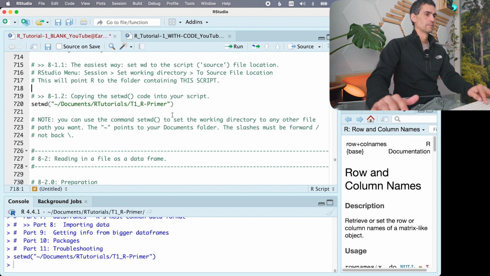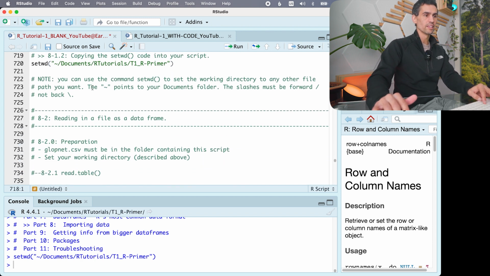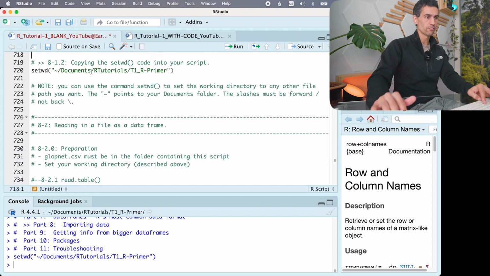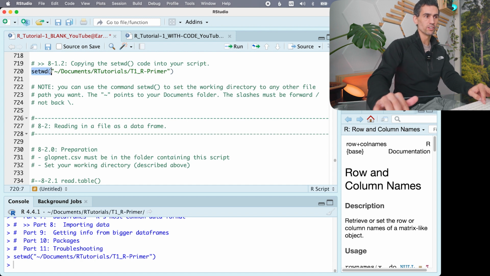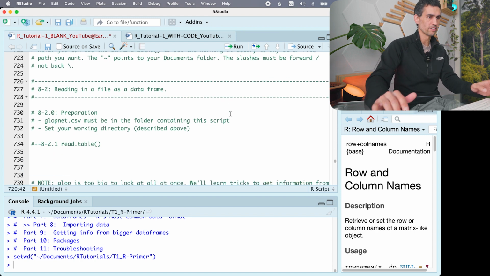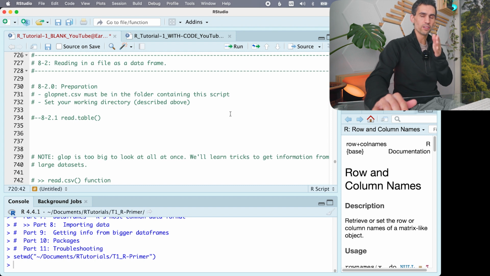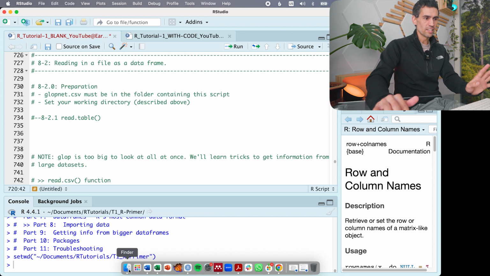Obviously, you can also set a different working directory. If you want to, you can use this command and you can change this file path to a different working directory. Okay, we've got our working directory. R now knows where to look when we tell it to call stuff in. So now let's try reading in a file as a data frame. So we have glopnet.csv in the right place. It's in the working directory.